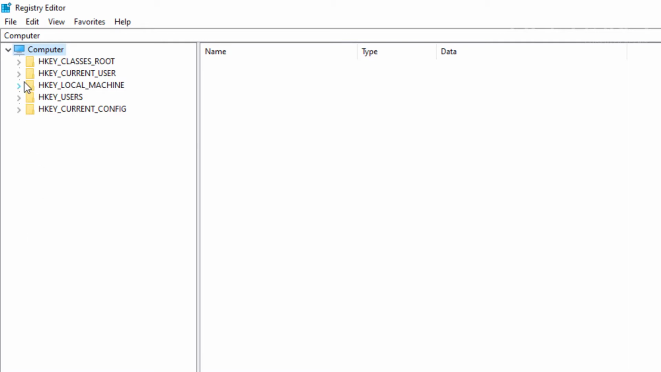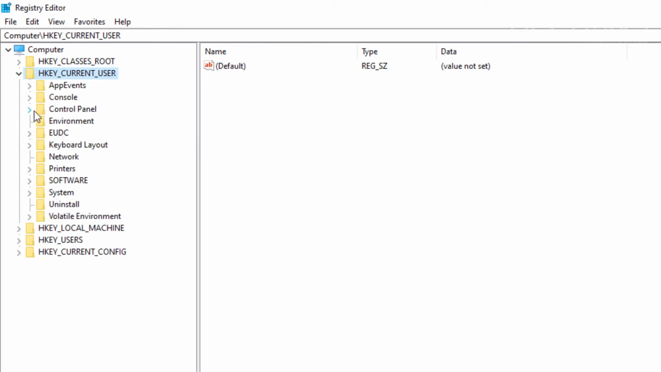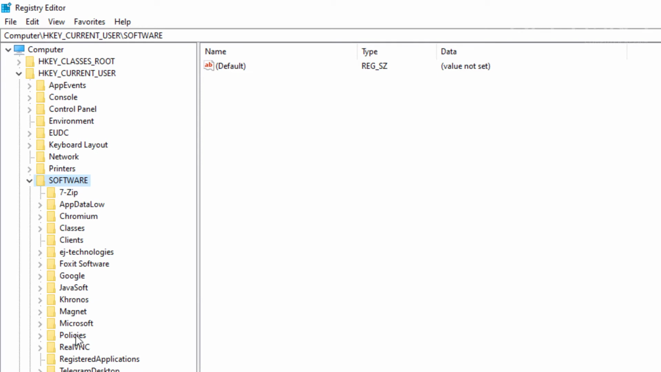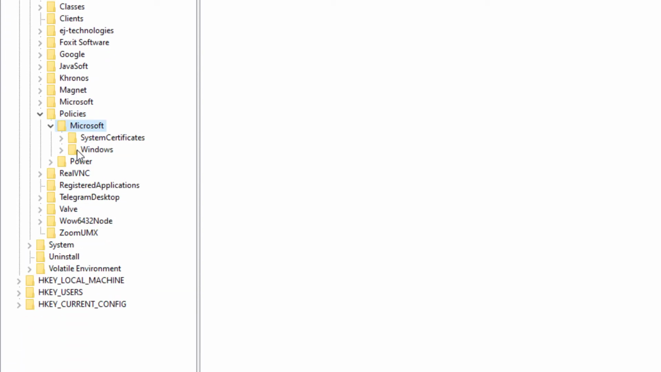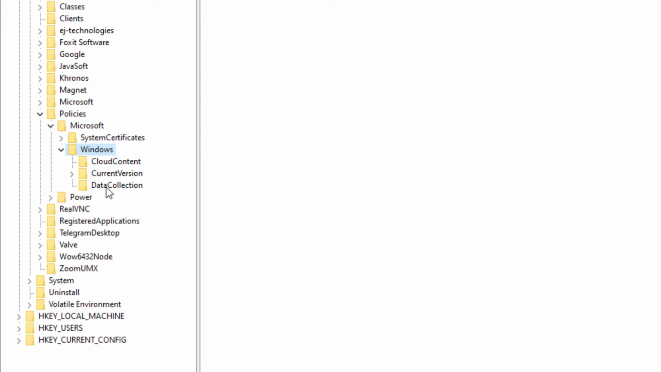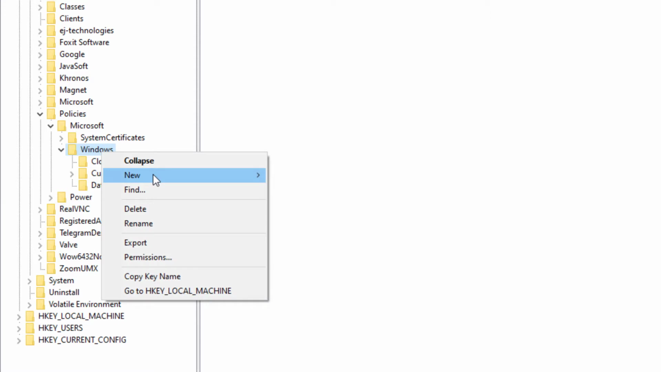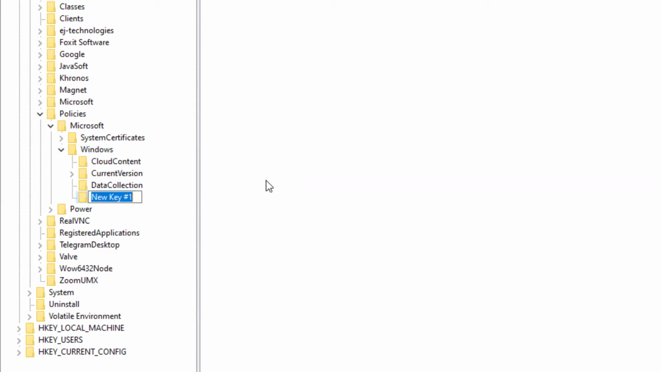From here, go ahead and select the folder called HKEY_CURRENT_USER and expand that. Then select Software, then go to Policies, then Microsoft, then Windows. You might already have a key called Explorer. If you do not have it, right-click on Windows and select New, then Key. This key is going to be called Explorer.